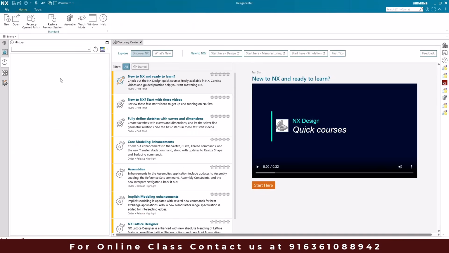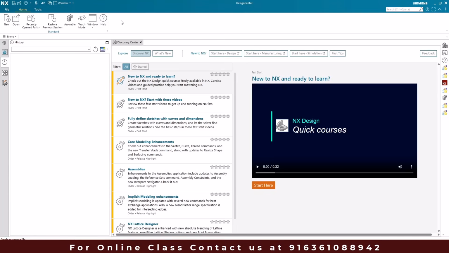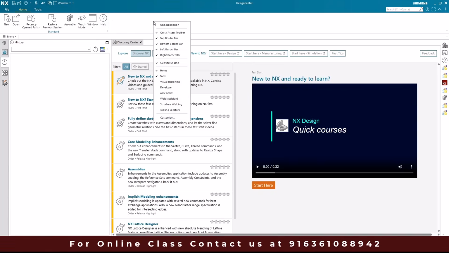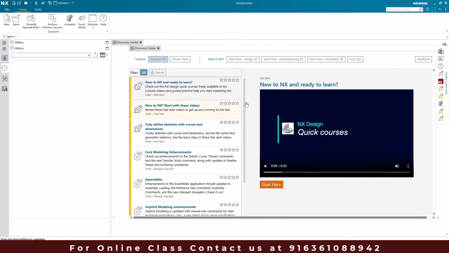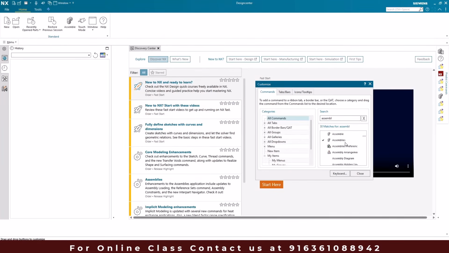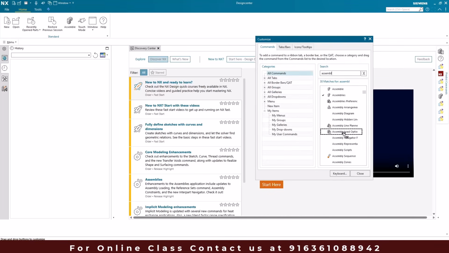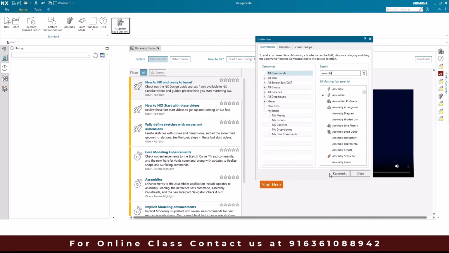Since I'm going into assembly load options again and again, I want to keep that assembly load option in the main top bar. So I'll just go to customize here and enter assembly load options. Okay, so here is the option. I'll just drag it and drop it over here.